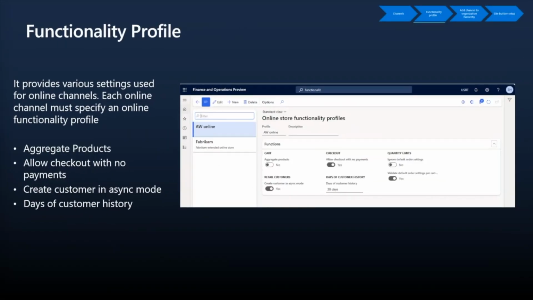The next one is the functionality profile. You use a functionality profile if you have multiple channels and you want to put the same settings for all the channels. There are different settings specified here, like aggregate products. If you want to show the aggregation of products on your site, let's say if I add an item and I go back and add the same item again, if you want it to be aggregated within your cart, then you can use that. And there are different settings like that you can choose at the functionality profile.